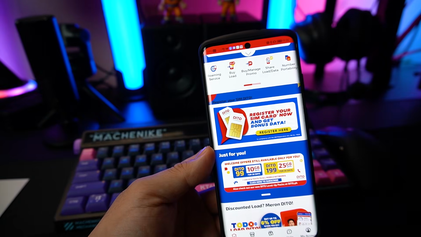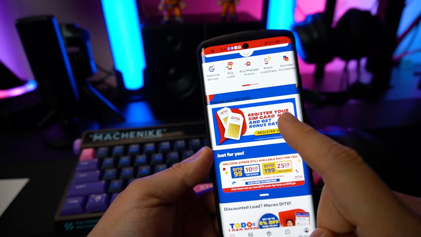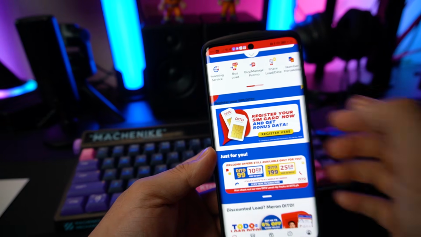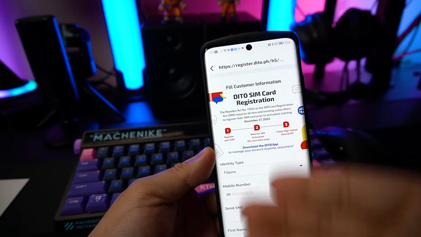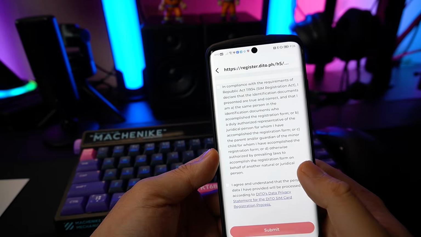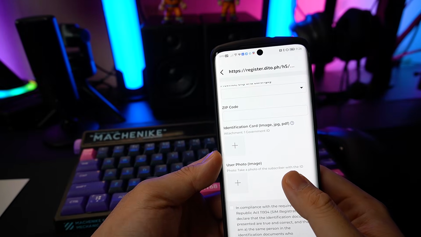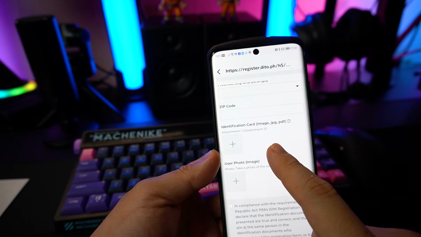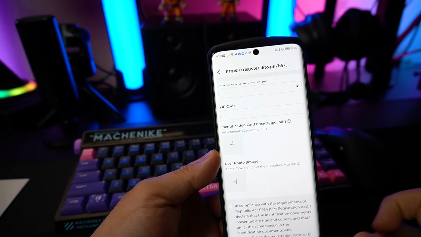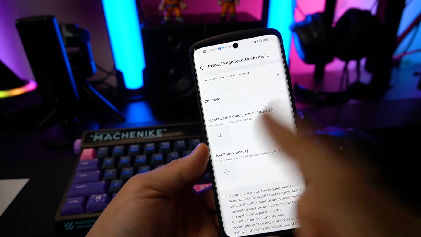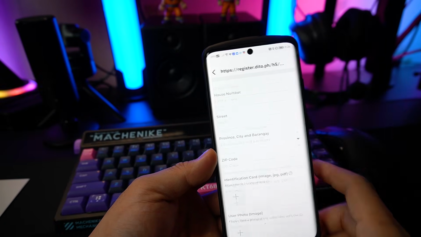So guys, nakapasok tayo sa ating Dito app and makikita natin, the first banner na makikita mo is "Register your SIM card now and get bonus data." Click mo lang dito, register here. Makikita mo, you have to fill up all of these data na kailangan i-submit, no? At the end of this one, kailangan mo mag-attach ng isang government ID na recommended plus isang picture of you holding the ID itself. So, simulan natin.